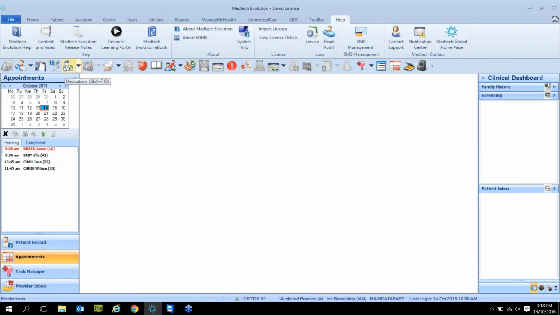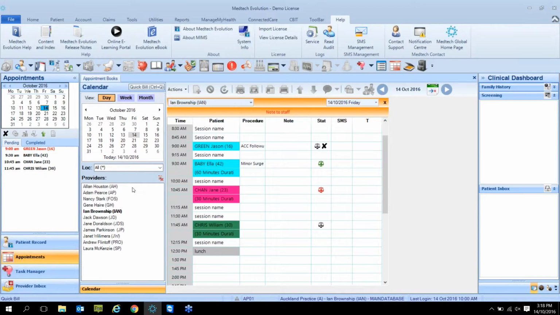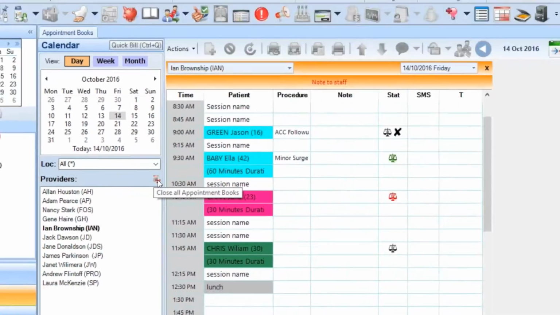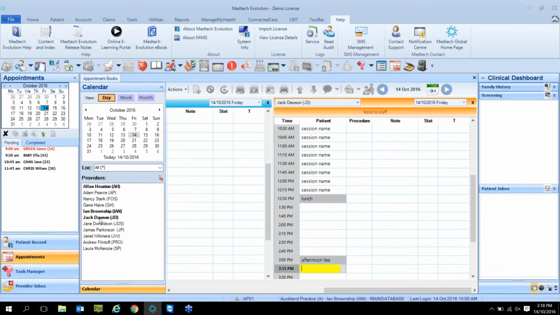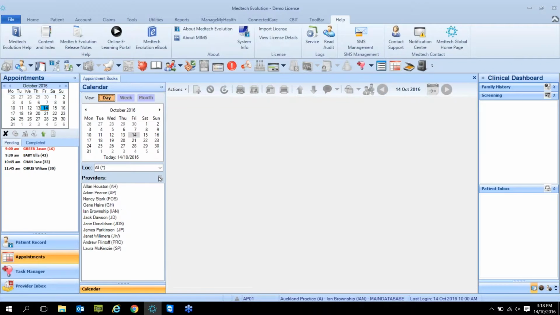Also, a new icon has been introduced in the actual appointment book. So I'll just go ahead and open up my appointment book, and it's this little icon over here. And what it does is if you have multiple providers opened up like so, by clicking on this button, it closes all the active books at once.